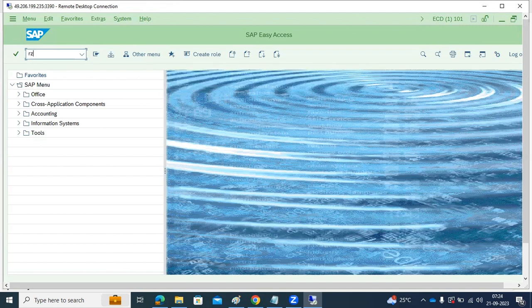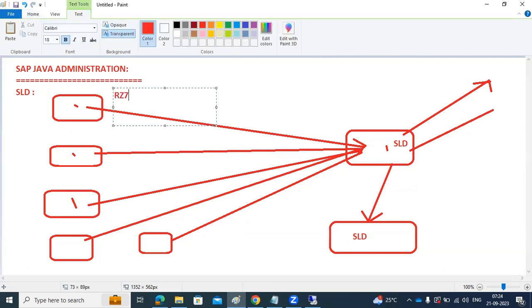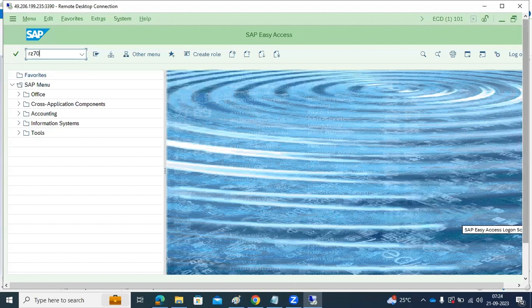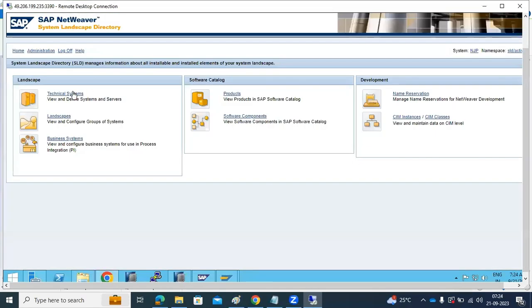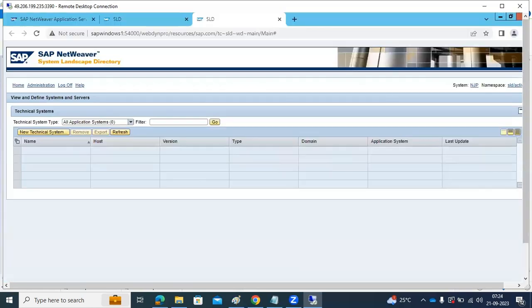So what we did is we went to RZ70. How do you register your ABAP systems or Java systems into the SLD? In each and every ABAP system you have to go and use RZ70, and then you can push the data to your SLD by giving the SLD details. Whatever data you push will come here in the technical systems list, but currently it won't come.